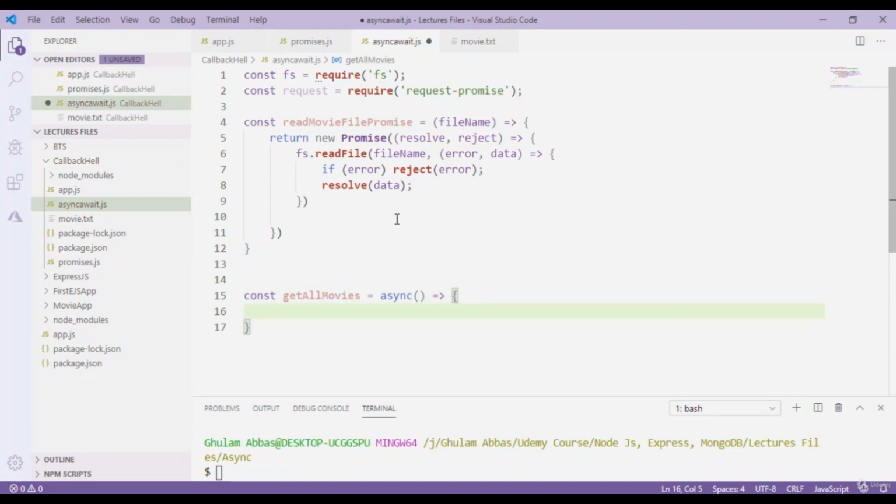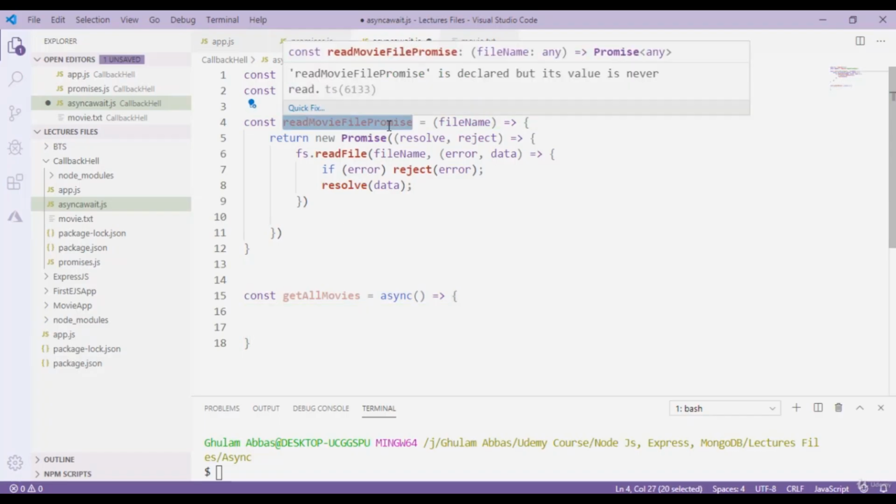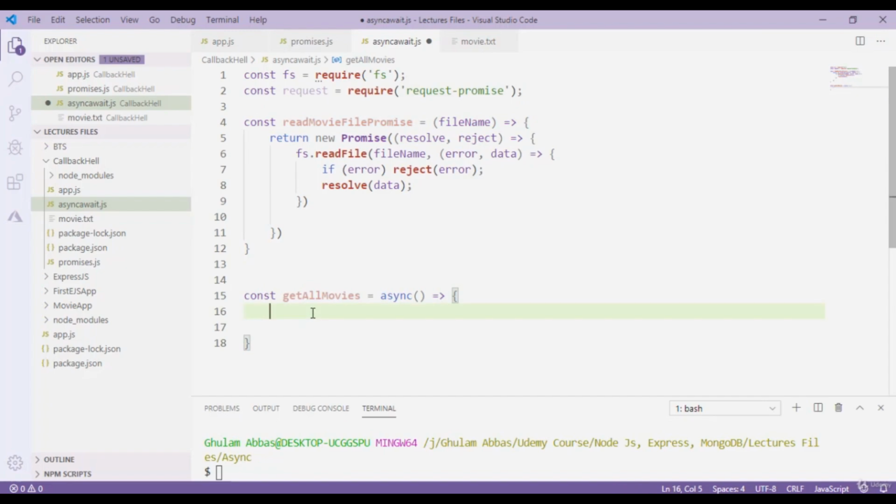Why have I used this async method here? We know that in Node.js we don't have to block the main thread or the event loop. So what we have done here is made this function asynchronous so that our code doesn't get blocked. In here, first of all, we are going to call this promise, that is readMovieFilePromise. I simply type readMovieFilePromise and pass the name of the file in it, that is movie.txt.